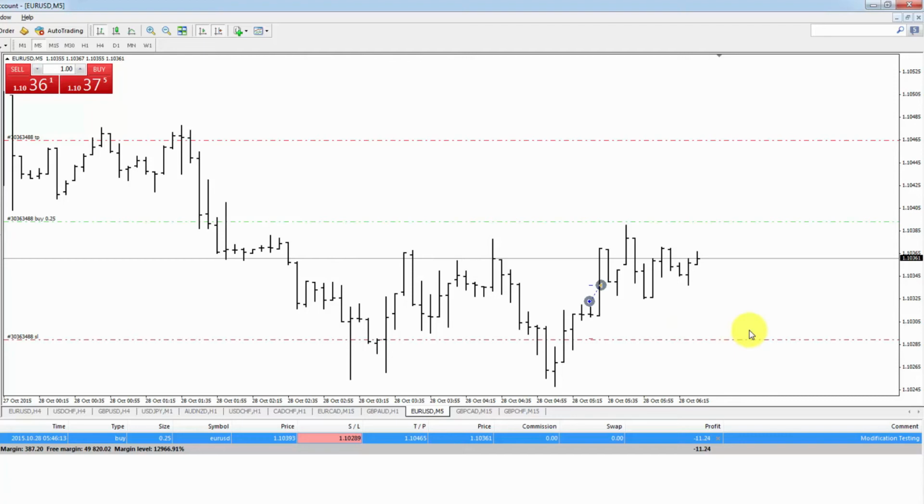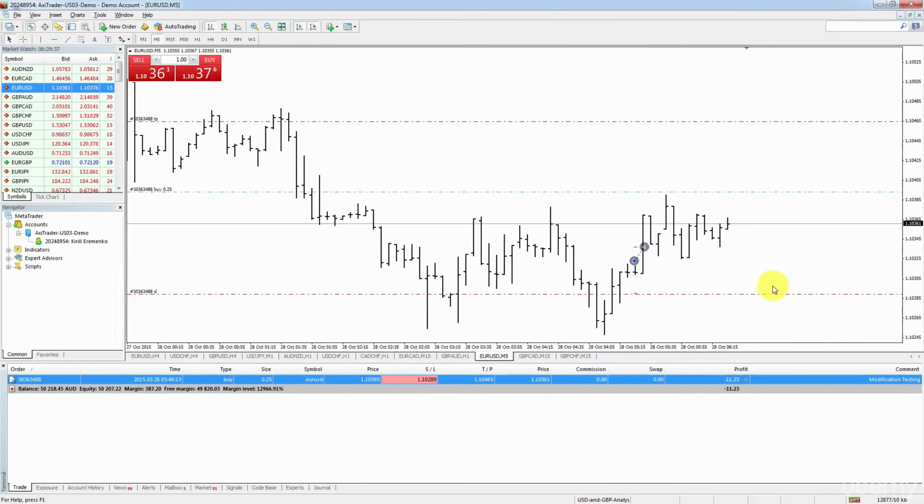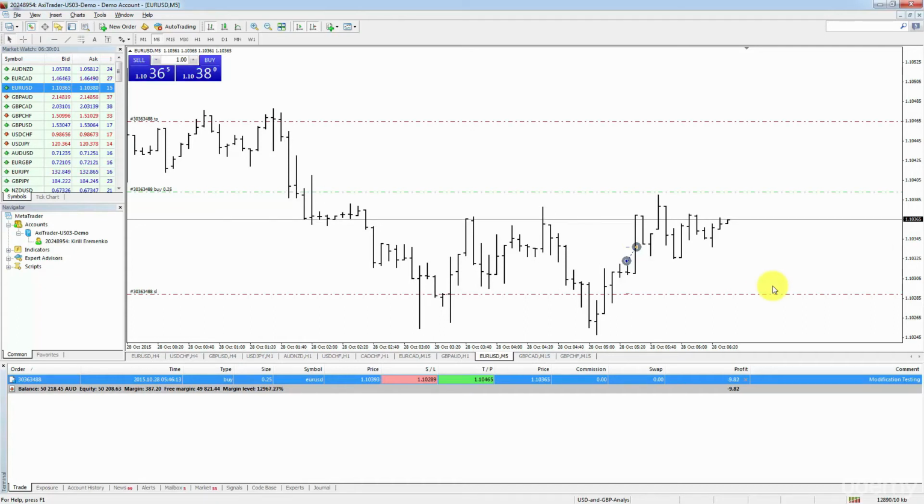So there we go. That's how you drag trade levels in MetaTrader 4, and that is how you can combine dragging trade levels with the one-click trading functionality to achieve lightning fast trading. But at the same time, it might be a good idea to switch on that Alt key requirement in order to protect yourself from making mistakes while you're working in MetaTrader 4.